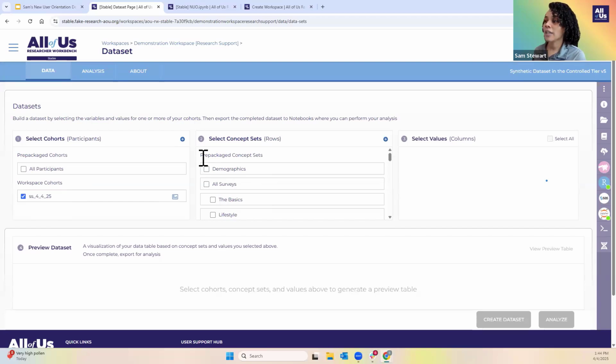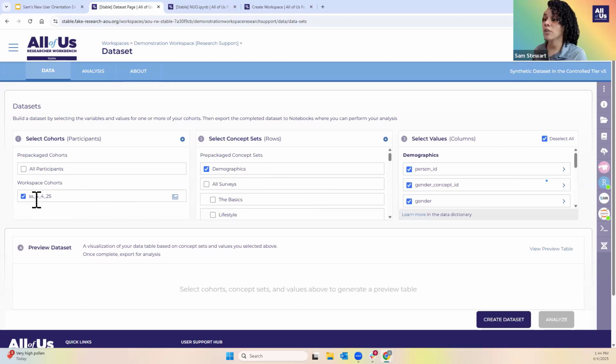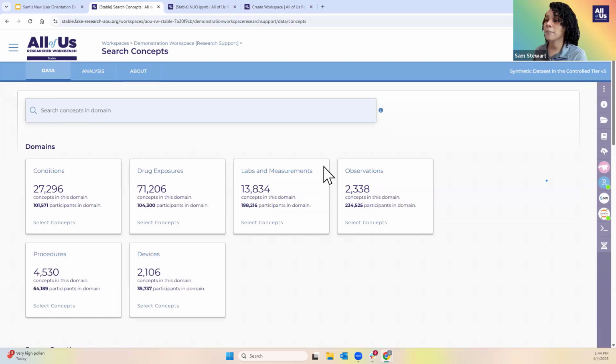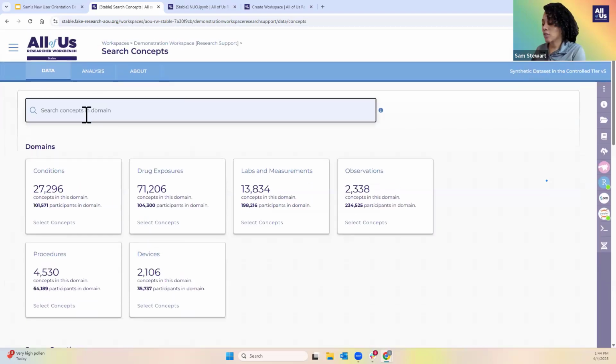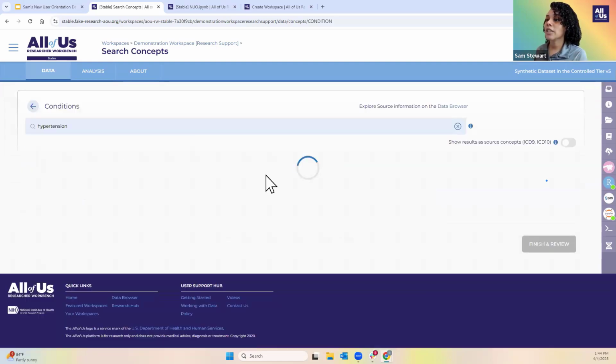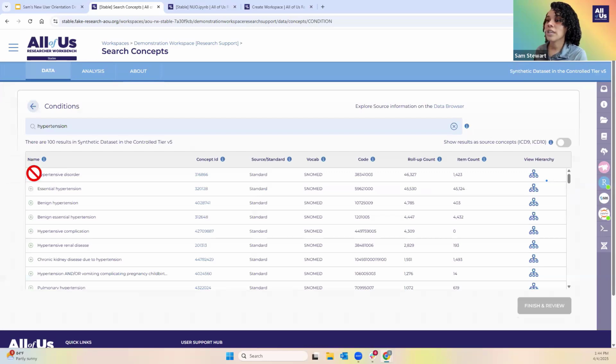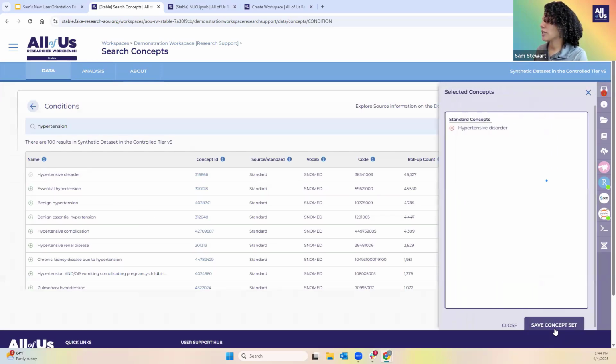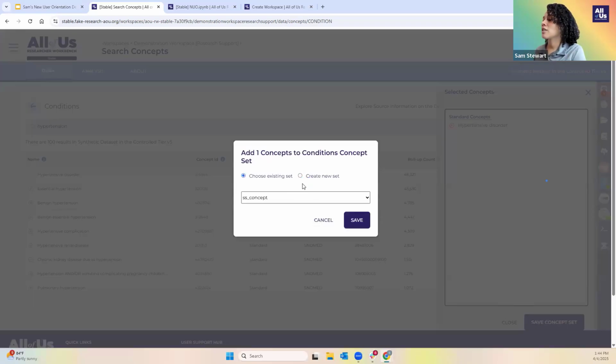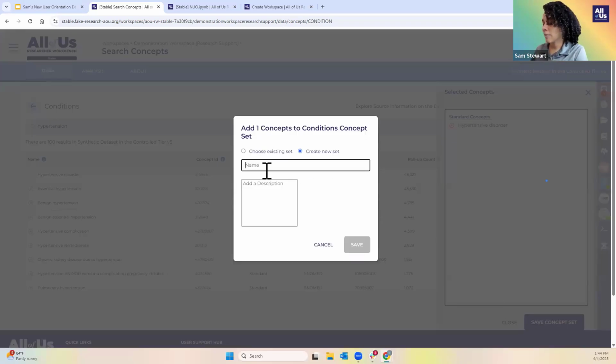We've also given you prepackaged concept sets. Let's say you want to have just demographic information about your cohort, you can, or you can select your own specific criteria. So I still want to look at hypertension per se. I'm going to look in the same conditions and add hypertensive disorder, finish and review, and save concept set. So I'll create a new concept set called hypertension and then save.